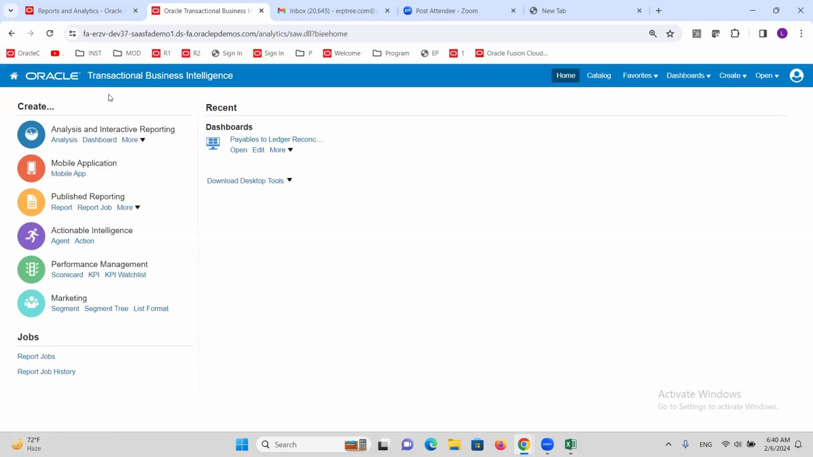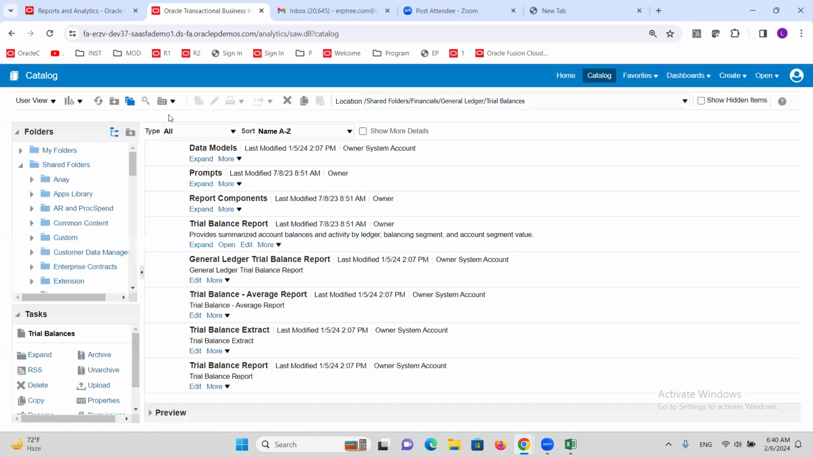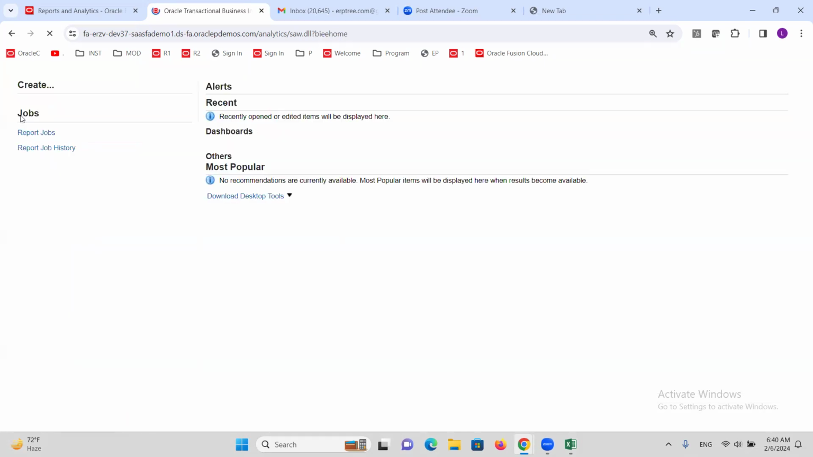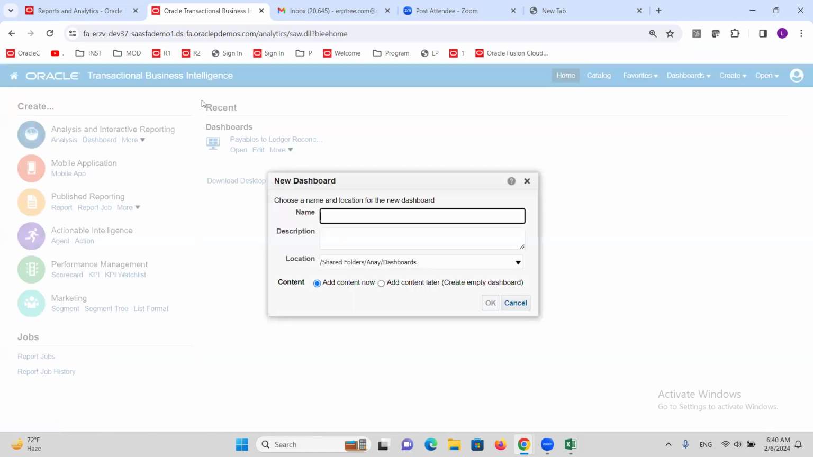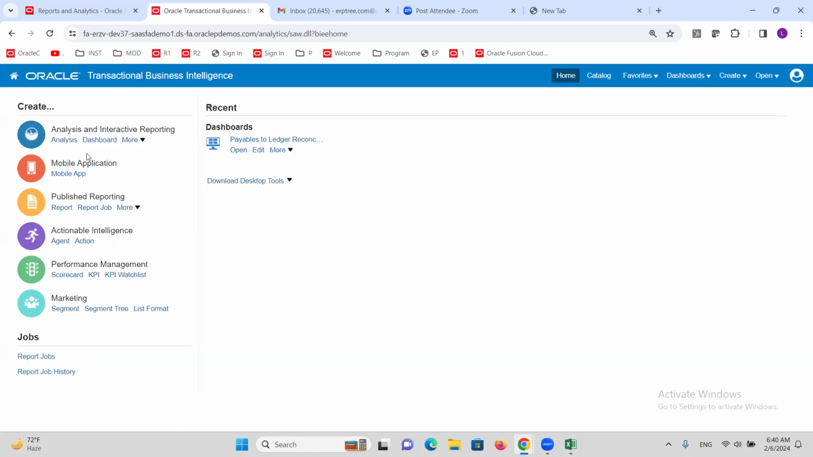Fine. Now, whatever we created, here what we can do is go to home, click on dashboard, just click on dashboard. Whatever we created will be displayed here. It may take some time. Ideally, whatever we created will be displayed here. And apart from that, if you want to see, you can go to catalog.